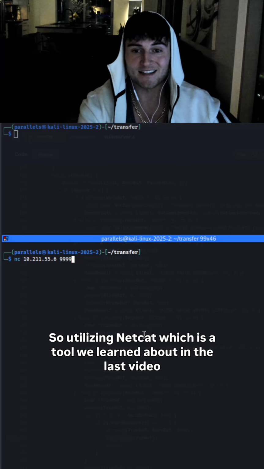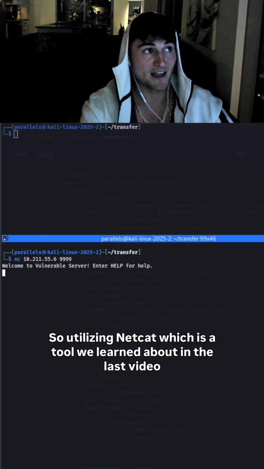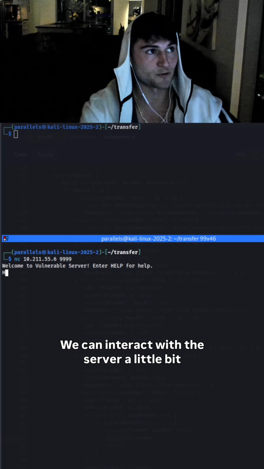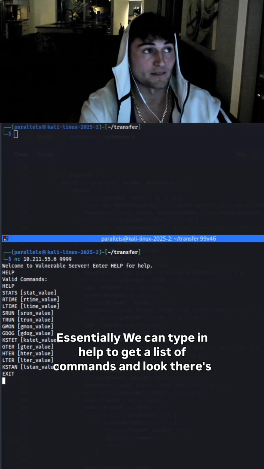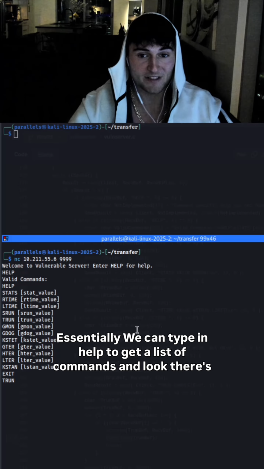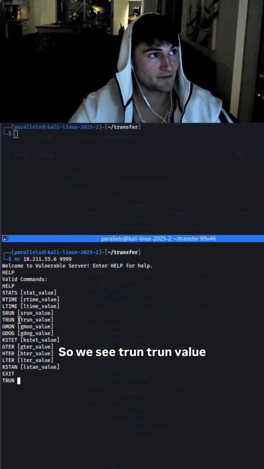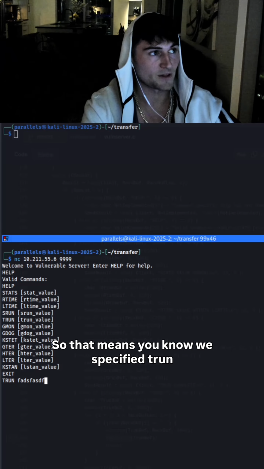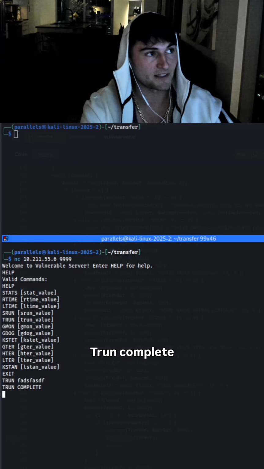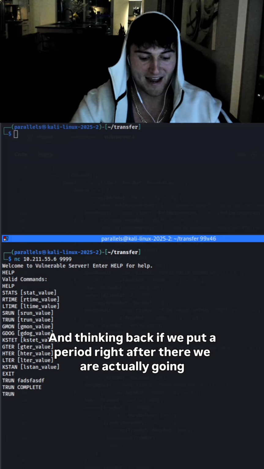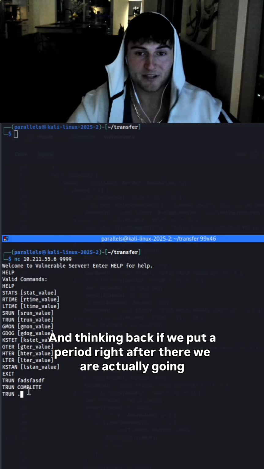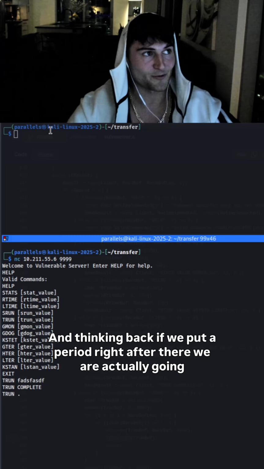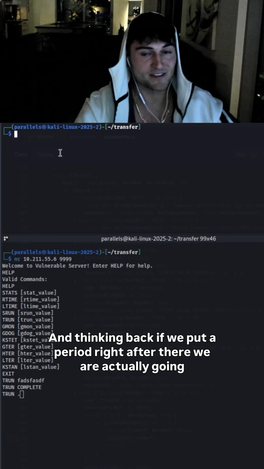So utilizing netcat, which is a tool we learned about in the last video, we can interact with the server a little bit. Essentially, we can type in help to get a list of commands, and look, there's our trun command that I keep talking about. So we see trun value. That means we specified trun, we can put some input in, trun complete.